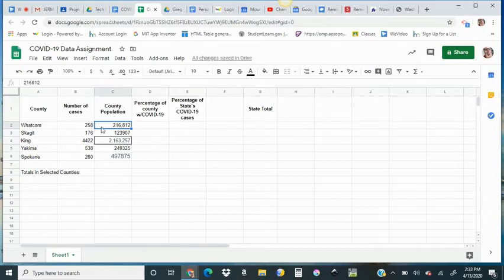So you are free to format the numbers to look how you want. In this case, it doesn't make sense to format them like money or as a percentage. We are going to get to the percentage, and I'll show you how to use that. One of the things it asks you to do is totals in selected counties. So for instance, I want the total of the number of cases in these 5 counties.